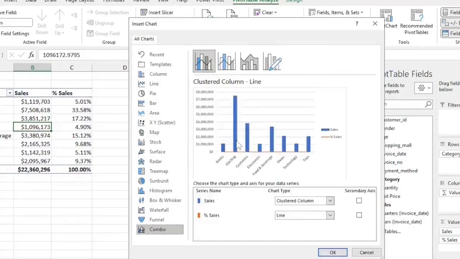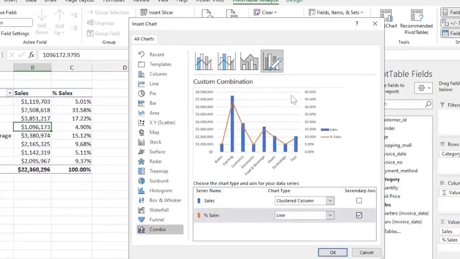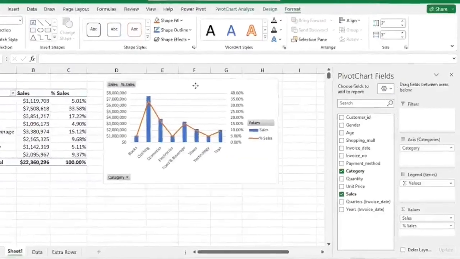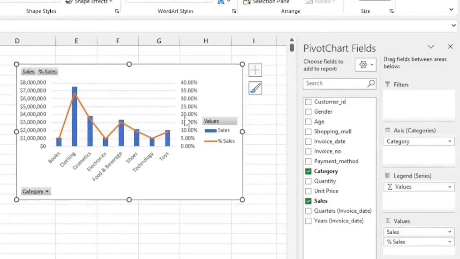And from this combo section, you can see that here it is giving me the sales legend and the percentage sales. Because there are two different columns, I can create a secondary axis for percentage sales. So I come to sales option here, check this box for secondary axis. It creates an extra axis for percentage sales. Click OK. I get the chart inserted.